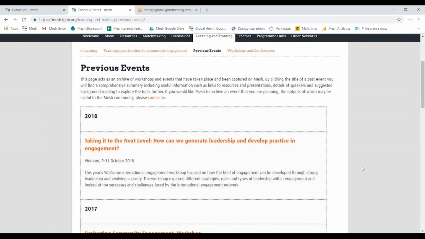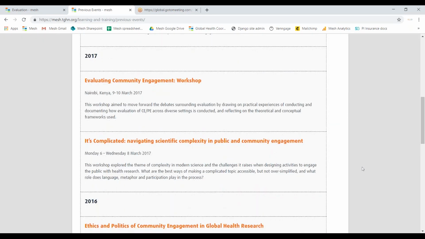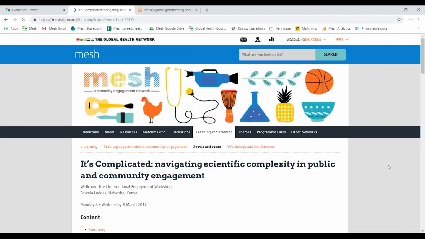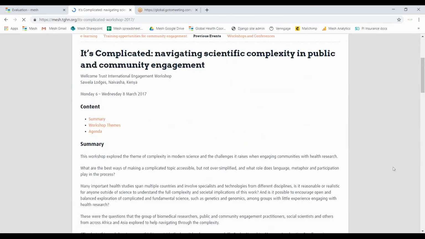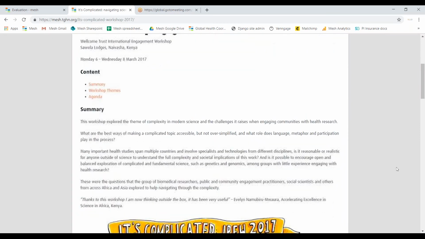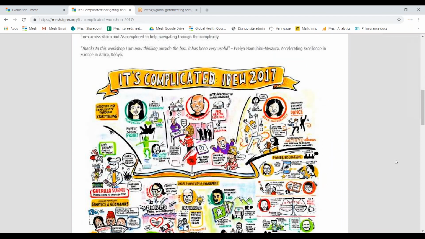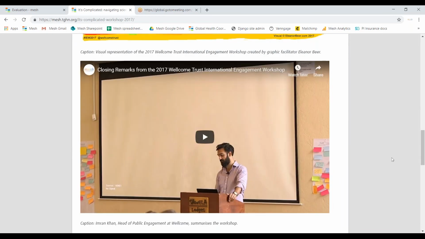So if I give you an example again, in 2017, the Wellcome Trust held a large international engagement workshop about scientific complexity in public engagement. So you can see if I click on here, it takes you through to the site where all the meeting resources are hosted, and it gives you a really nice summary of the discussions at the meeting. It gives you some visuals and some videos of the presentations that were given.